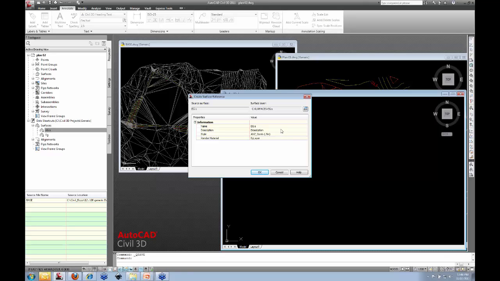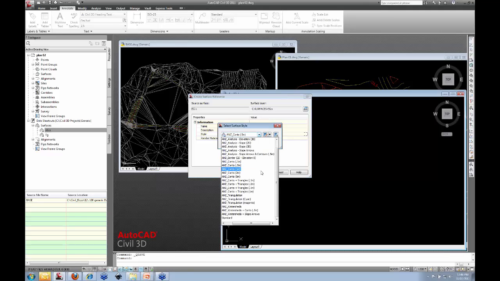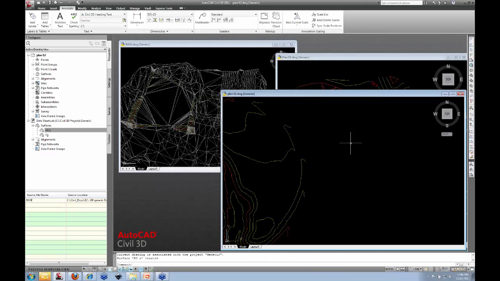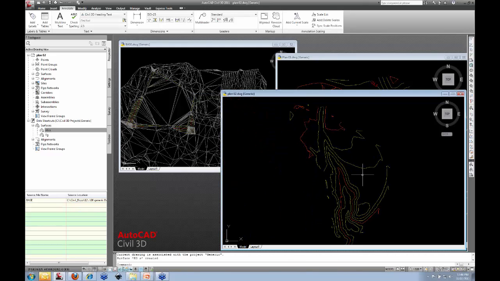Pretty simple. As that reference comes in, you can change some parameters, including style. So in that style here, I select, let's say, contours 5 meters. It shows up like this. So that's a totally different interval.